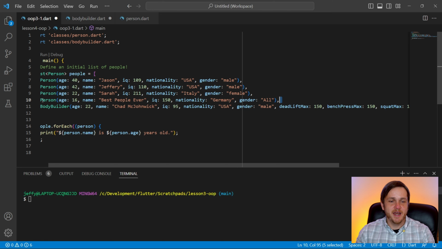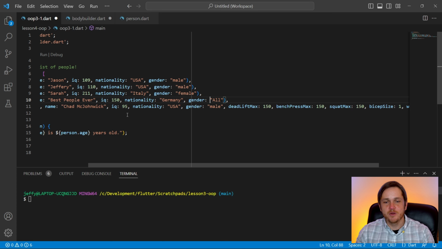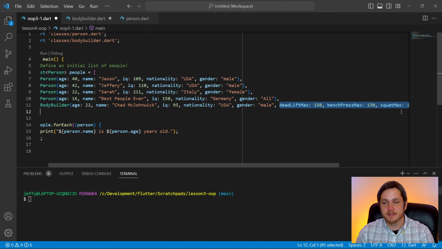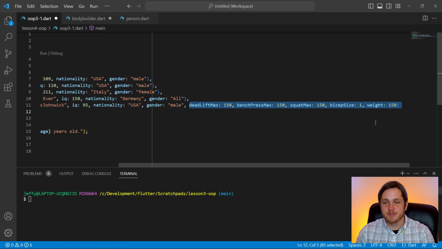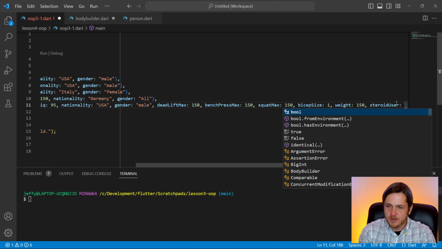classes/bodybuilder. You can see that in our list of people, I've gone ahead and added a bodybuilder object instead of just a person object. And I've defined all the attributes we need. We have the normal name, IQ, nationality, gender. You can also see there's deadlift max, bench press max, squat max, bicep size 1, weight 150. And let's set this guy to steroid user equals true.